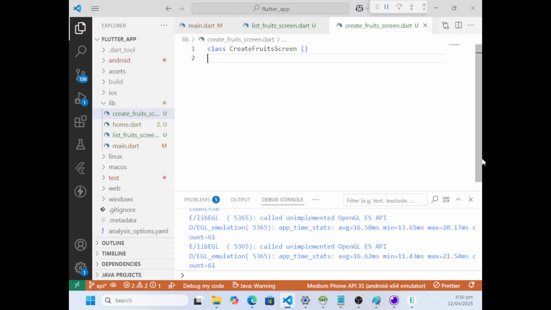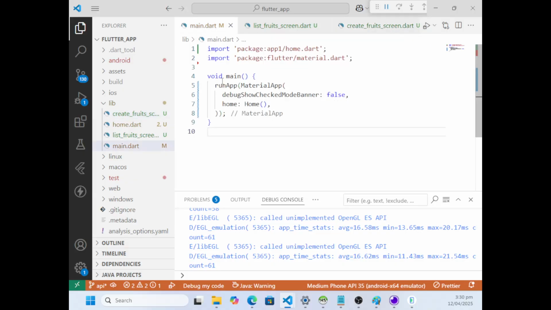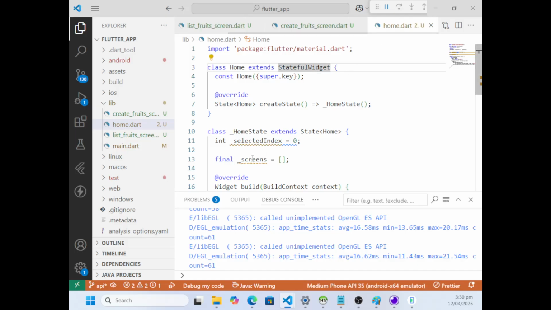Okay. I think I'm just going to copy paste the code and show you how it works. Would that be fine? Okay, sure. Let's begin with listing. So we're going to work on this. But before that, I have to identify here in the main Dart, in the home rather, I'm going to do the logic on selecting the active screen already.